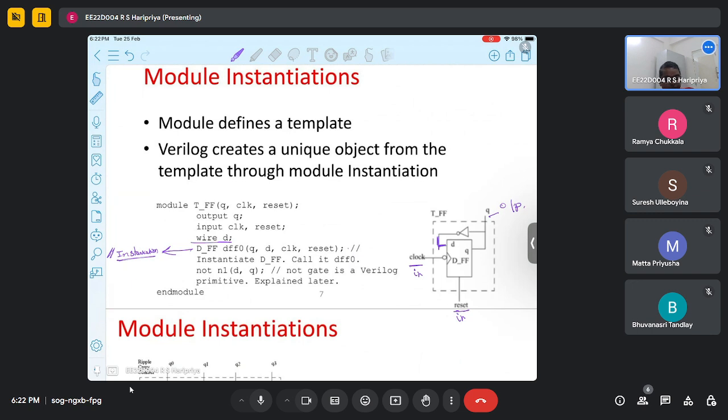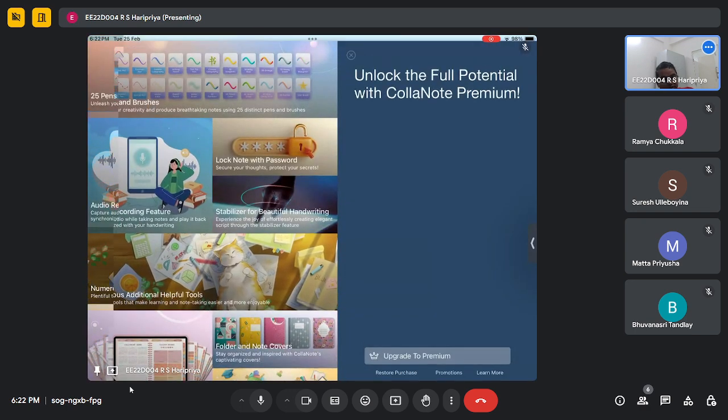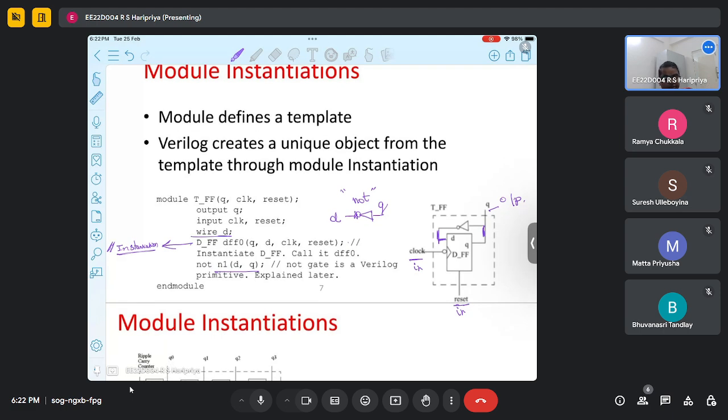And this, what is D? It is actually the not of Q. And what is this not? In Verilog, this is the primitive. Primitives can be both user defined and existing in the Verilog. This not is already defined, we can use it directly for the NOT gate which has output followed by input.